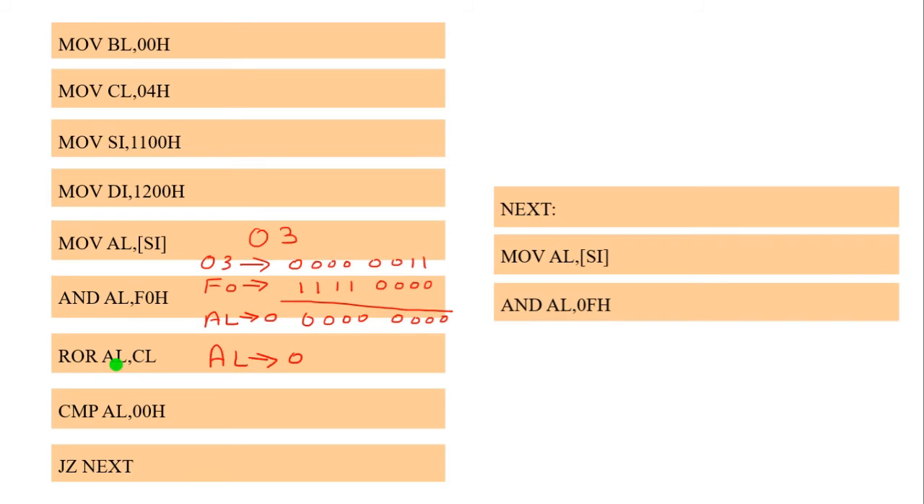After that, we perform the lower nibble masking. The lower nibble masking means the data stays 03, that is 0000 0011. The result value becomes 0000 0011. The AL register result is also 03, because this is the lower nibble, the units digit. Okay, clear?